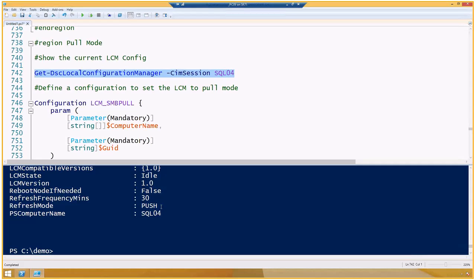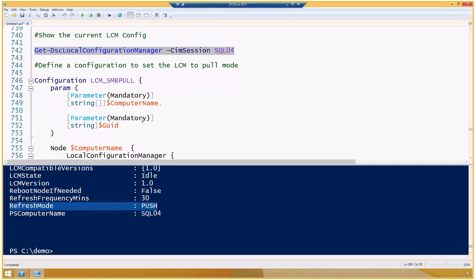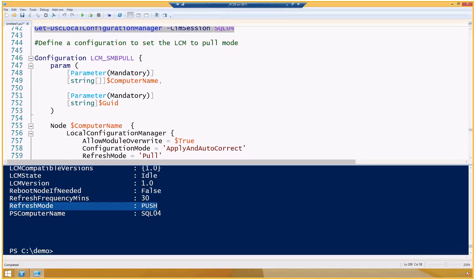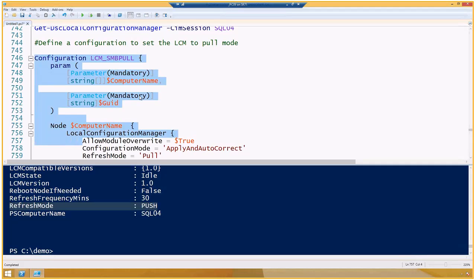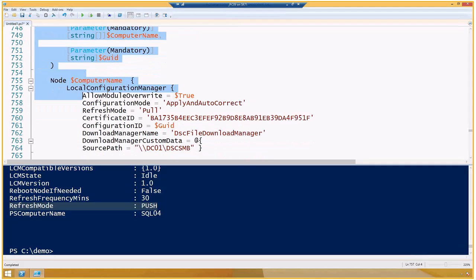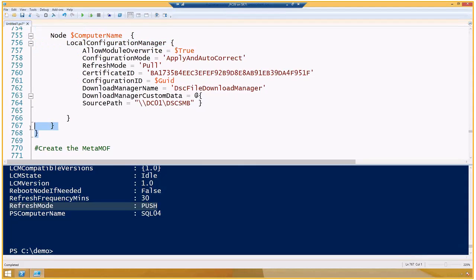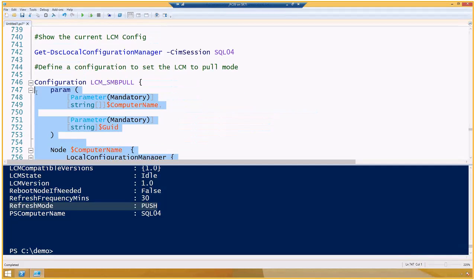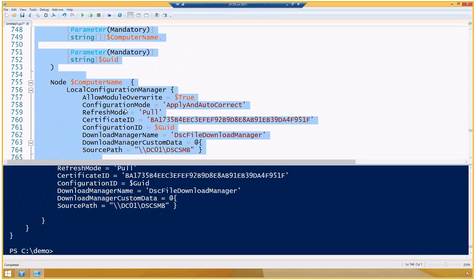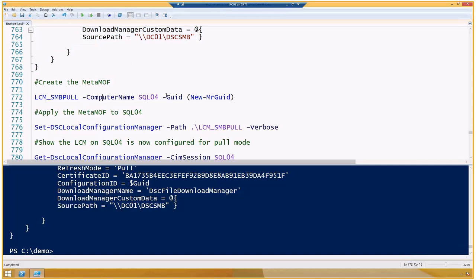So it is set to push mode, and we want to set it to pull mode. We're also going to set it to apply autocorrect. We'll create the MetaMOF.